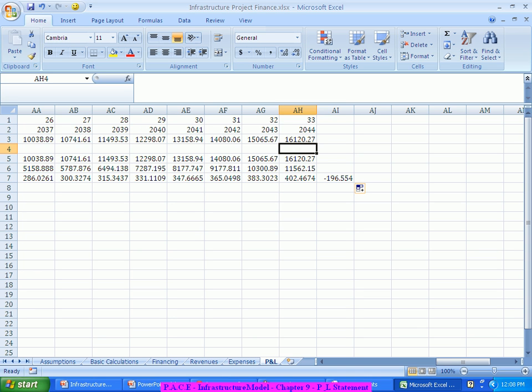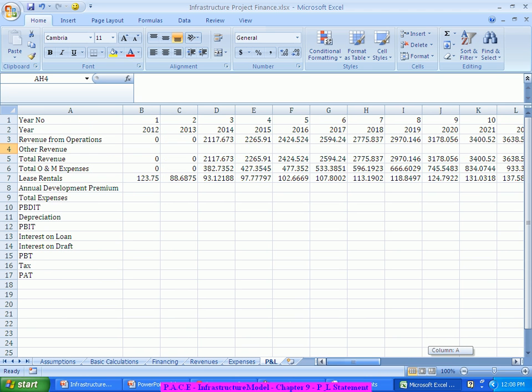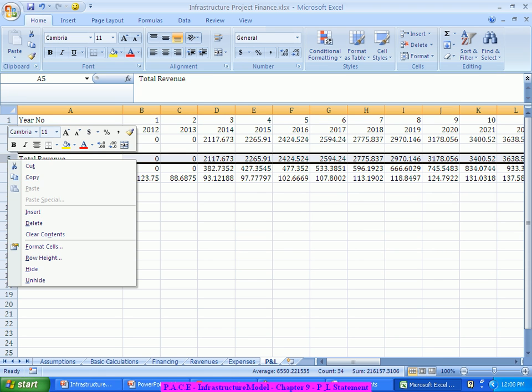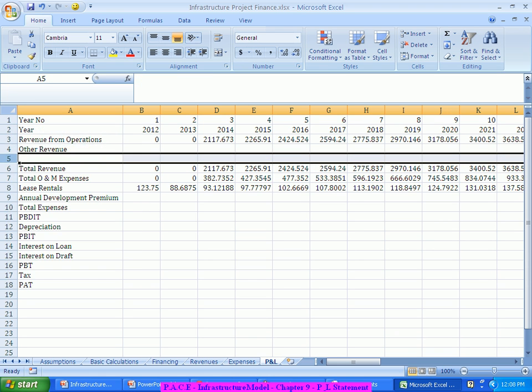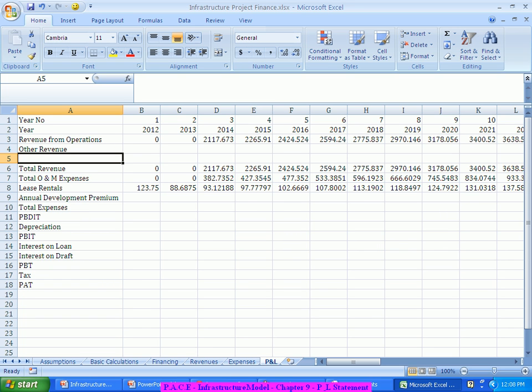You can add a separate row saying lease deposit refund. Otherwise that may create a problem. So probably, before total revenue, we just call this refund of lease deposit.